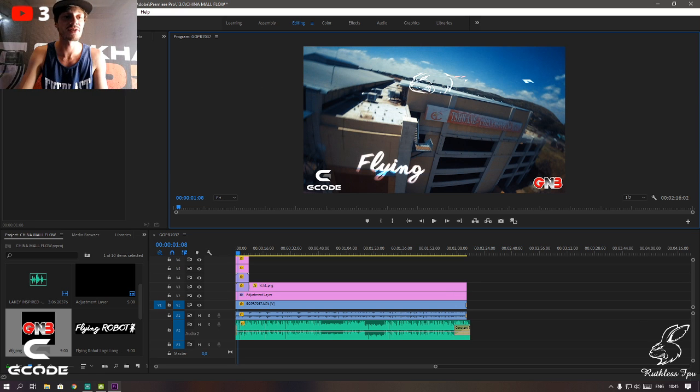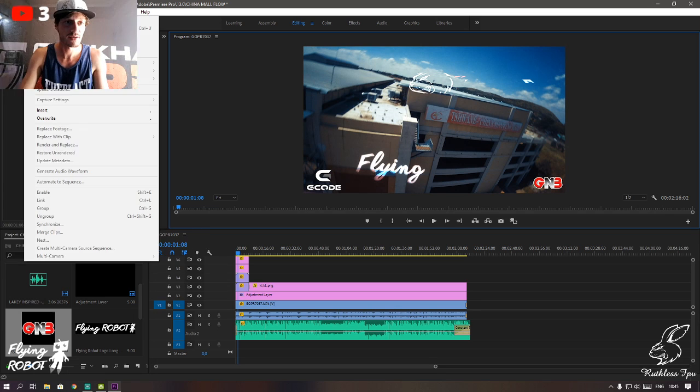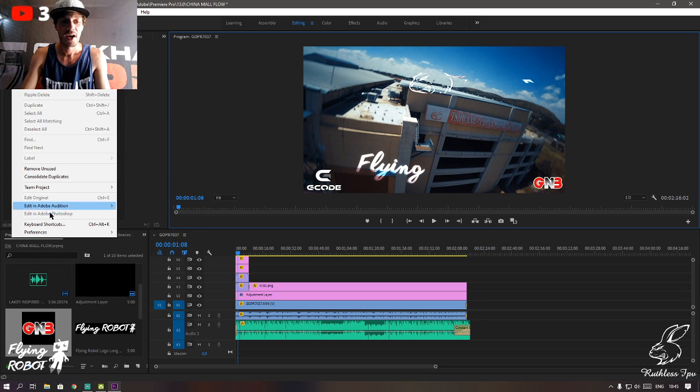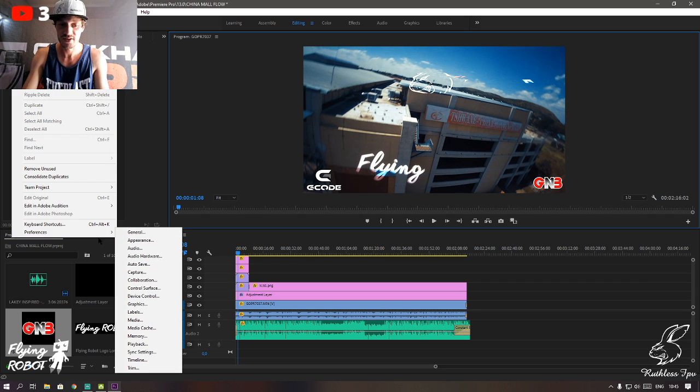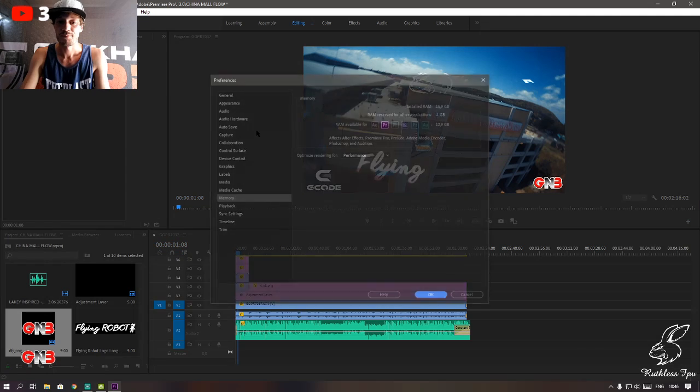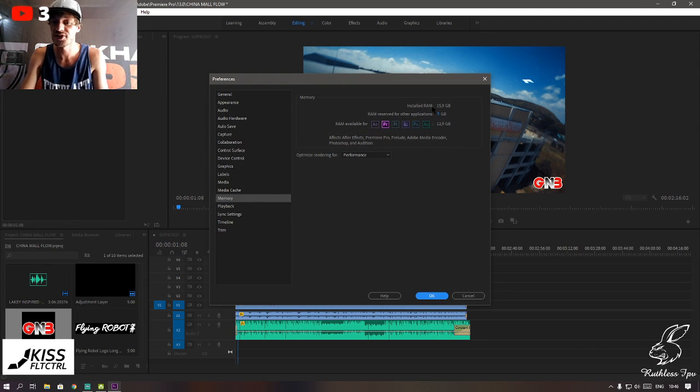This is for when you're struggling to play GoPro footage and trying to edit in Adobe. What you want to do is go to File, then Edit, and then all the way down to Preferences. You'll see another menu pop up, and then you go over to Memory right there. I've got 16 gigs RAM installed, so it picks up 16 gig.